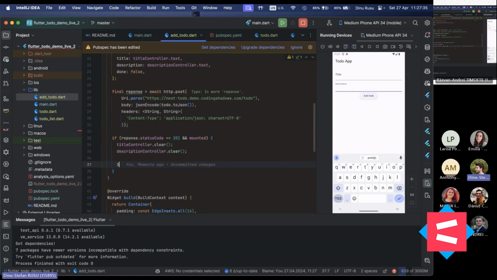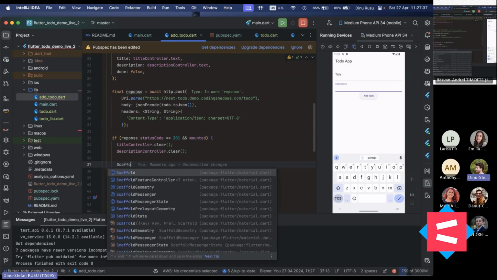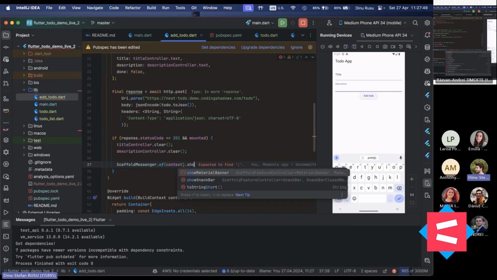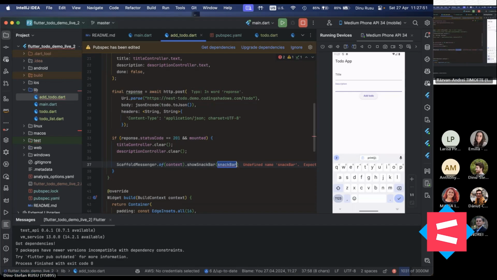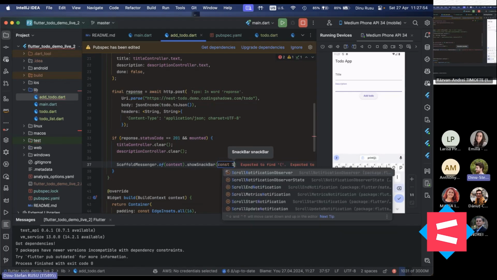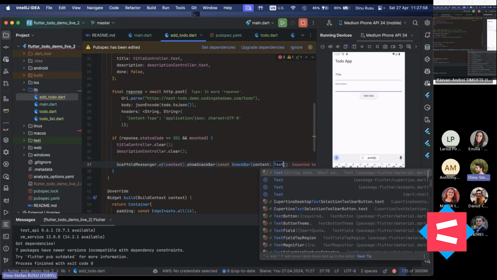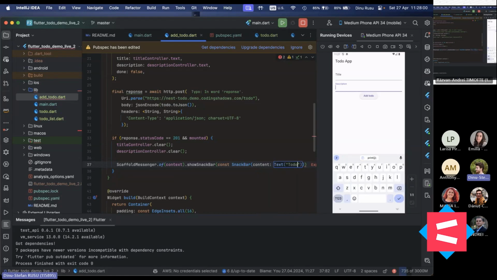Good. Let's also do a nice message. So let's do ScaffoldMessenger.of(context). This context is basically the context of the screen. It's similar to the context you have seen yesterday at the IBM demo. And let's do a snack bar, and here I will have a text that will basically say To-do saved.